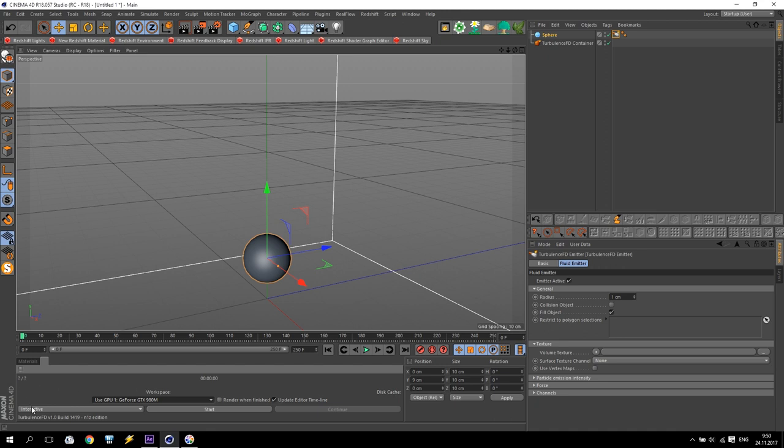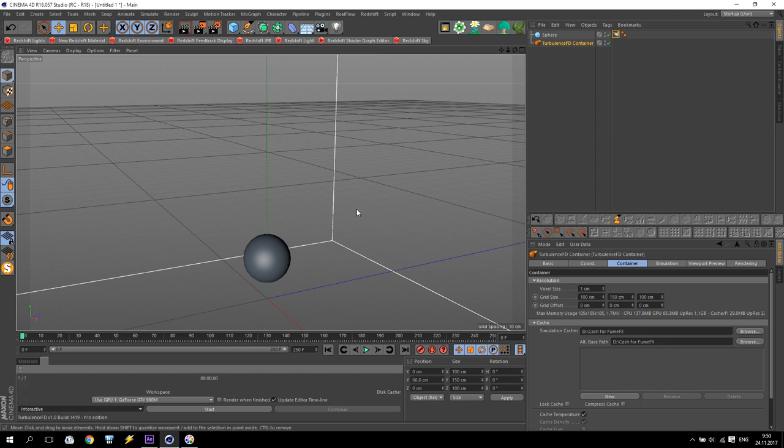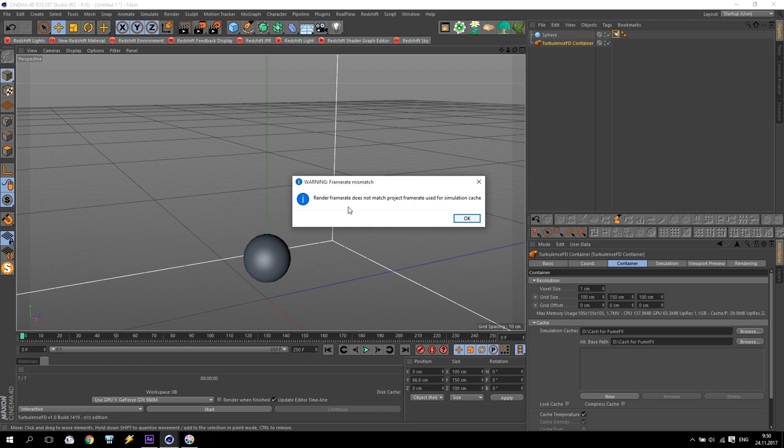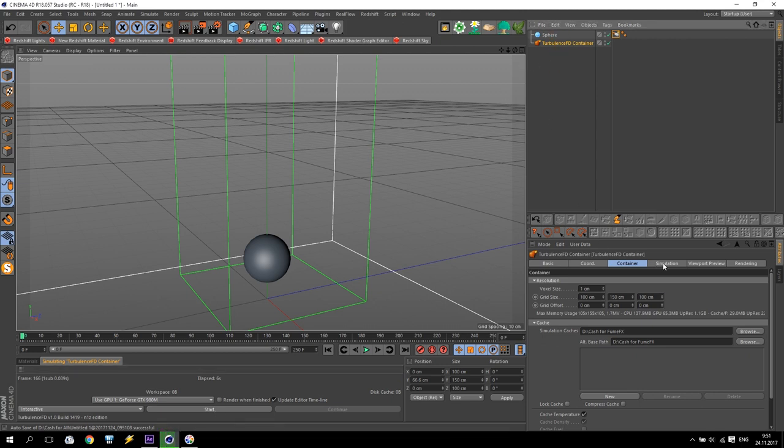Then downstairs we have the choice of where my simulation is going. If you push cache, the simulation will go automatically to the cache folder. If you use interactive, the simulation goes only in the viewport. So at the present moment I will put interactive and push start. Okay, something is coming, but I cannot see anything. Why? Now we are going to TurbulenceFD and going to simulation.